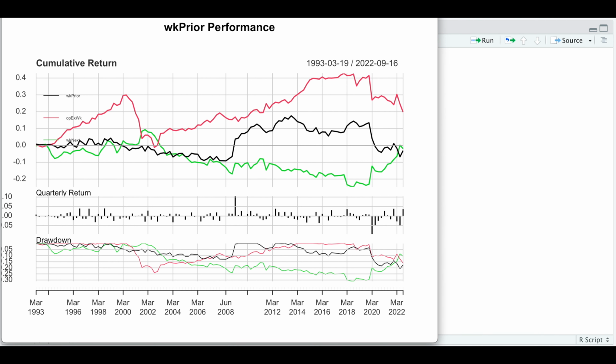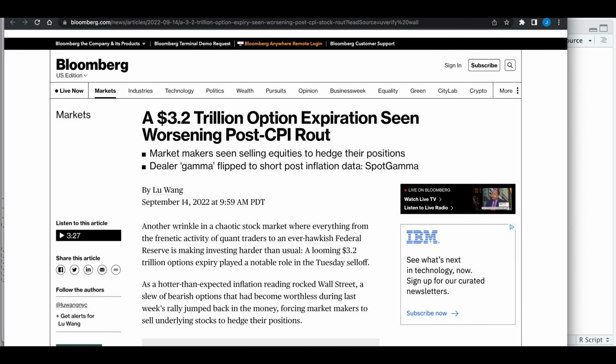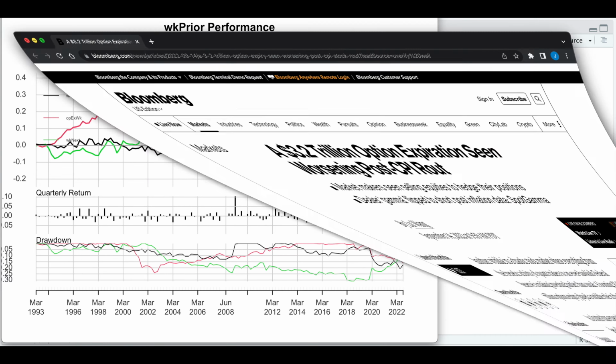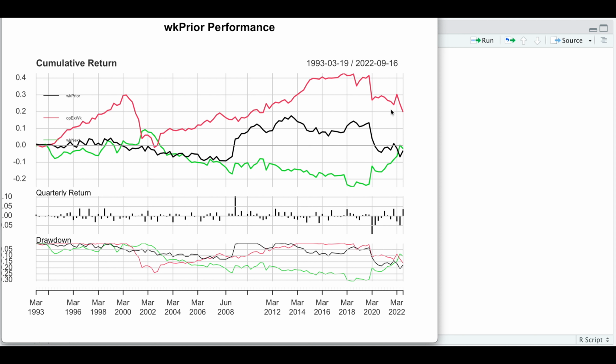Now my thinking was that option traders buy positions, and since the market makers have to take the other side, then after expiration they unload the securities that they use for hedging, as seen in this article. So this is from September 14th, and the triple witching expiration was September 16th. So we see that market makers have been selling equities to hedge their positions. So my thinking was that the dealers were selling equities and then getting out of their positions 1 week later.